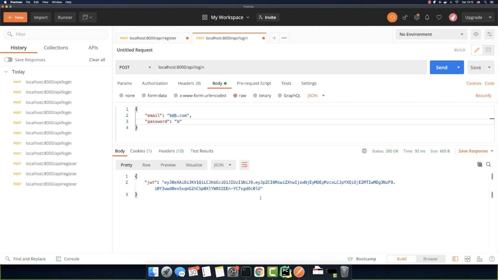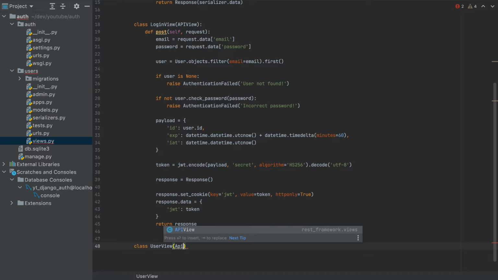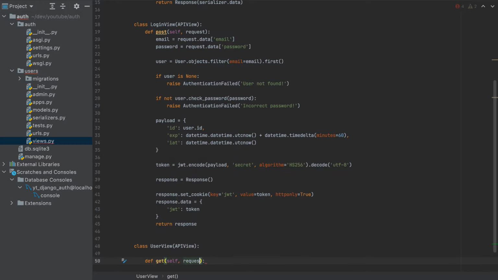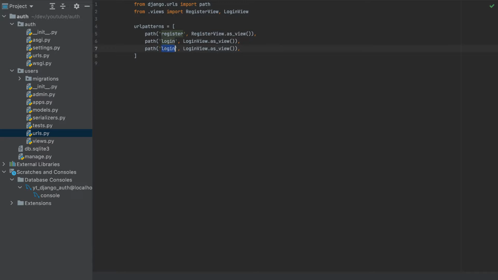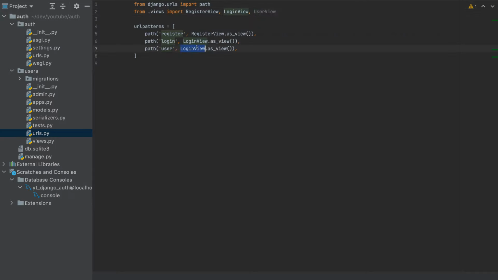Now let's get this token in order to get the authenticated user. So let's create here a class UserView, which is an APIView, and this will be a get request. Let's pass and let's add it to the URLs. So this will be user, and this will be the UserView.